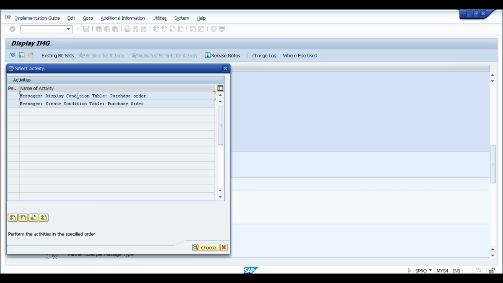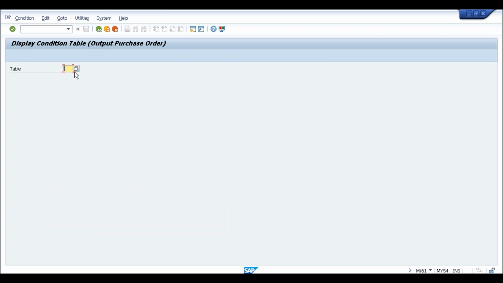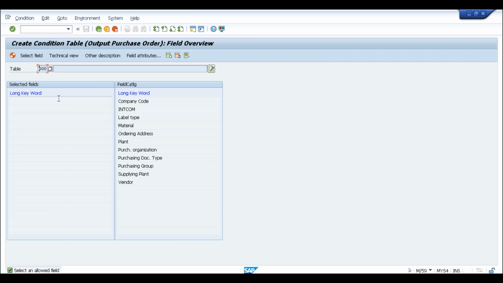No, no, no. I'll tell you why. See, what is the concept of the condition table here? Let's say I want to create a new condition table, say 600. I don't know whether it is used. In this condition table, I can use these objects: company code, label type, ordering address, plant, purchasing organization. Let's say my condition table is comprised of purchase organization and plant.